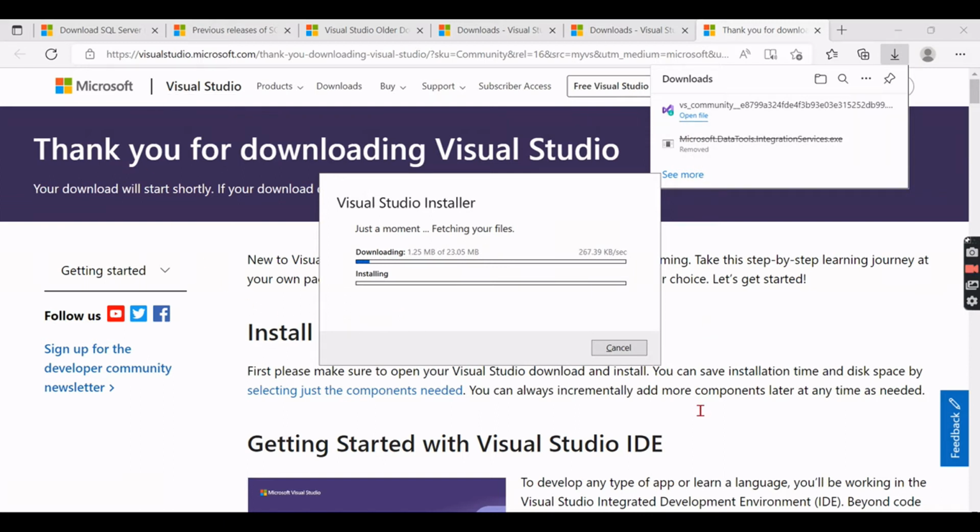So now you can see it is trying to download the installer. After that, it will install Visual Studio as well. That takes some time. It is not installing Visual Studio right now. It has downloaded the Visual Studio installer. The installer is one piece of software that has been downloaded, and the Visual Studio installer will be installed now.